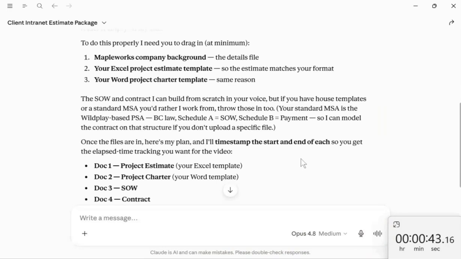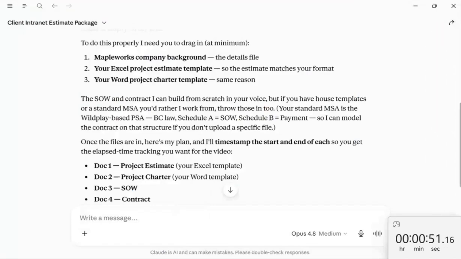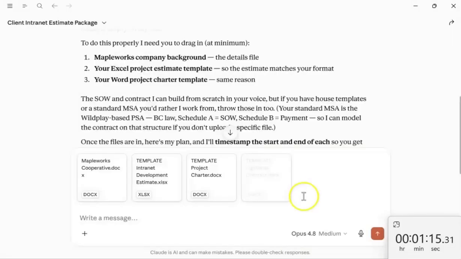Okay, I gave it the SharePoint, the OneDrive synced library. It doesn't like that, so let's just drag those files in for simplicity. So here's the MapleWorks Cooperative. That's the company background, the Excel project template, during the development estimate, and the project charter. And I'll drop in the contract as well. So that's the background and the 3 different templates.